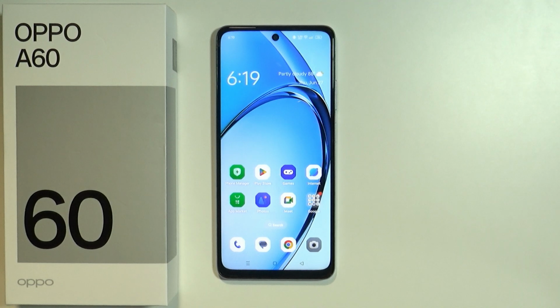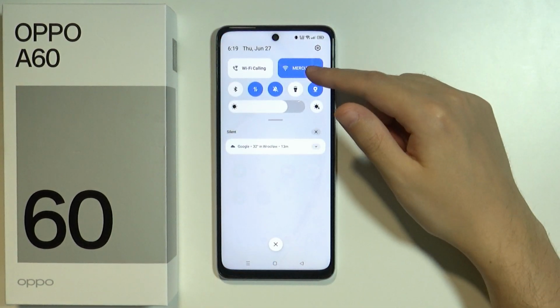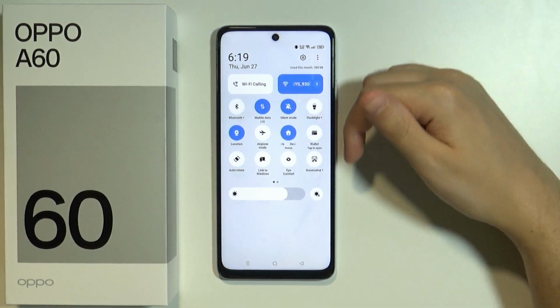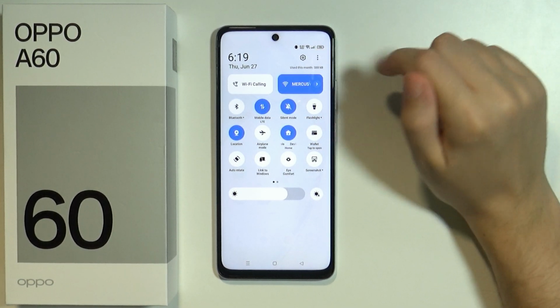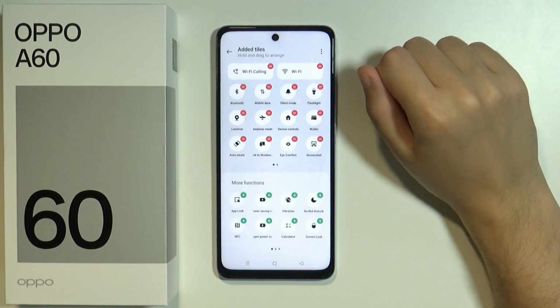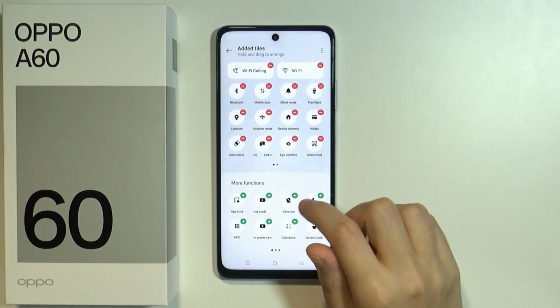In order to find and use the screen recorder, first we need to open the quick access, so swipe from the top to the bottom twice in order to open the quick access. Now in the top right corner, press on these three dots and then choose edit tiles. By default the screen recorder is hidden, so you might need to add it to the quick access.